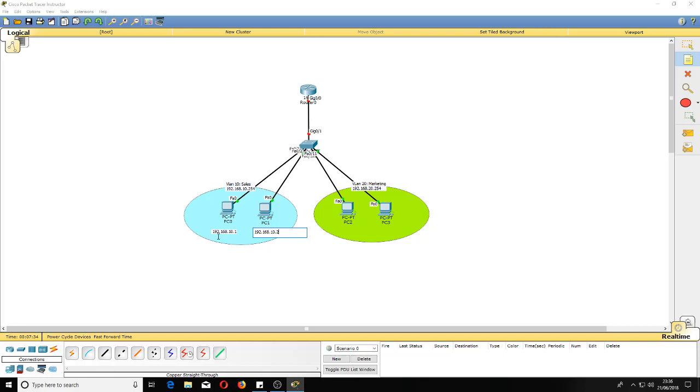Now let's take for this one 192.168.10.2, like that. For the other computers you can take 10.3, 10.4, 10.5, 10.6. All those computers with 10.1, 10.2, 10.3 will belong to a network. Let me let you know that the whole network ID will be 192.168.10.0. This is called the network ID.